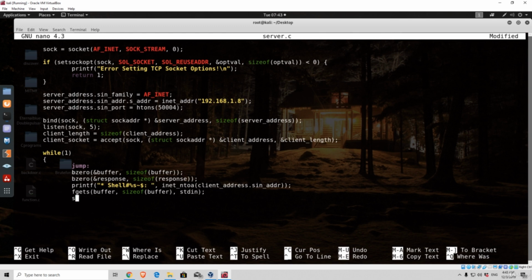We can use the strtok function to actually remove the \n from our string, because \n is a new line character. So we first specify from where we want to remove the desired character, and the second argument is the character that we want to remove, in our case \n. Okay? Once we do that, we're ready to go.